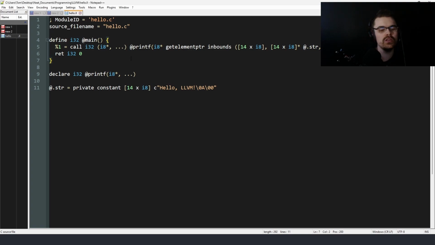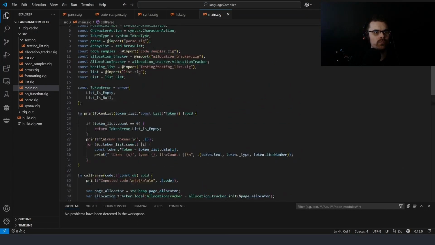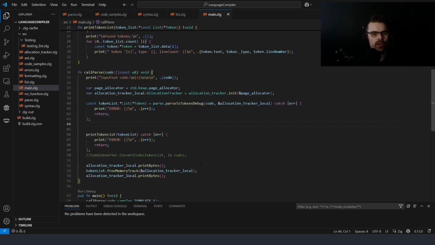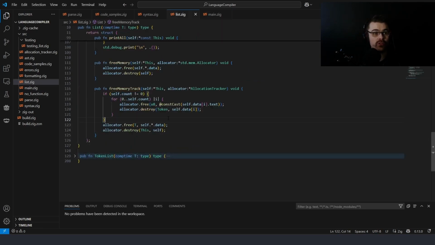What people normally use is C++, because LLVM is written in C++. So they basically just convert it for you, generally using their own functions. But I'd rather do things myself and learn, because that's the best way to do it. But I'll show you what I had before. So before I had memory leaks. Where are we? We're on main. I basically had the allocation tracker and I wasn't freeing properly. So I'll show you how I free things.